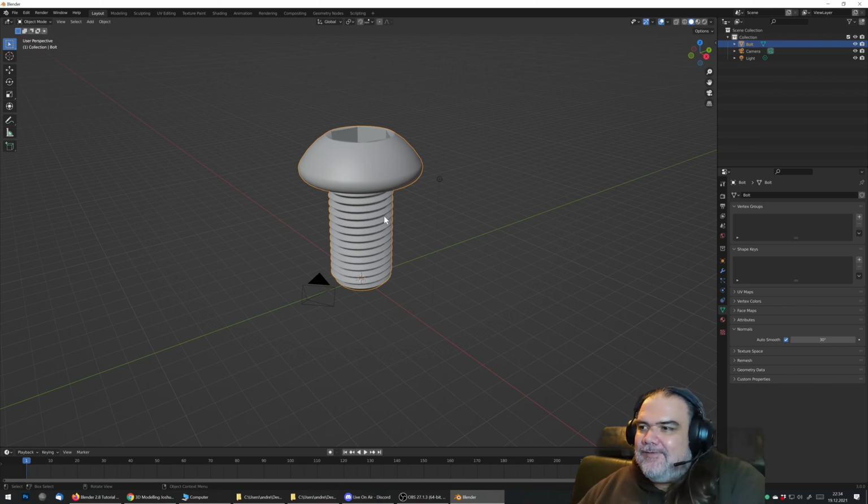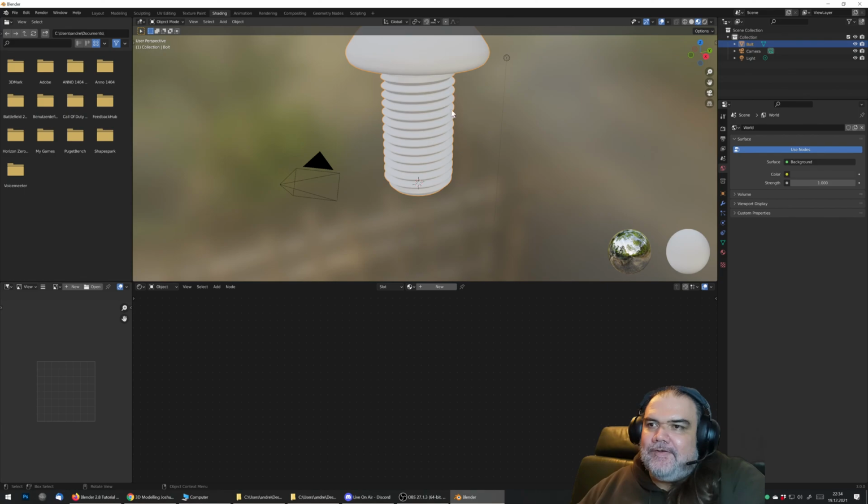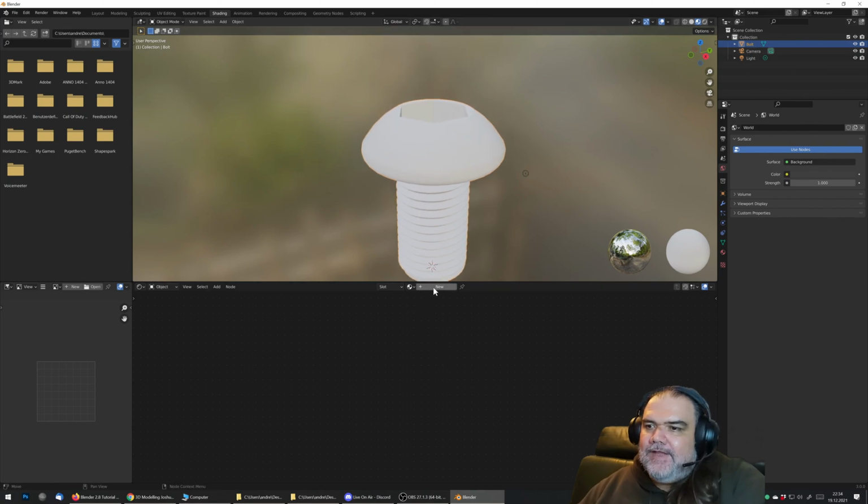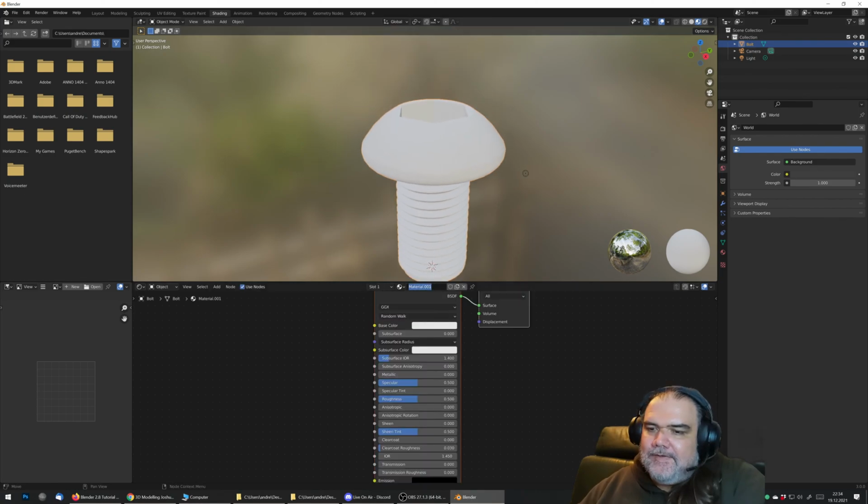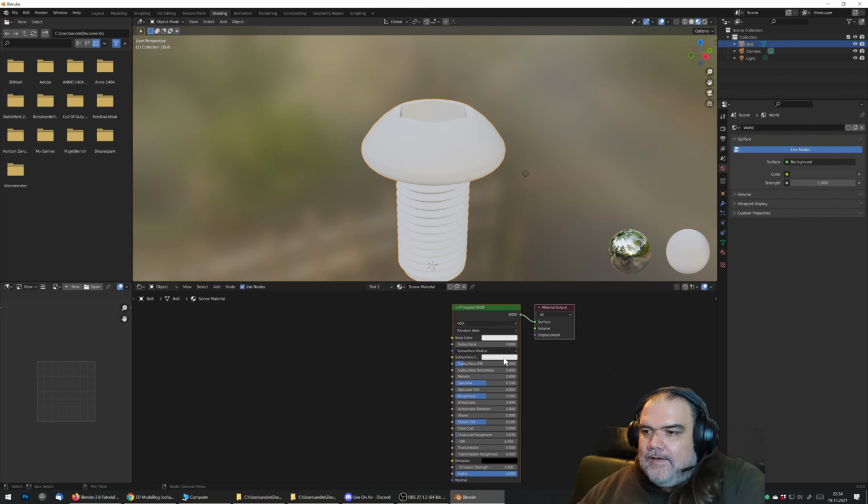And now I'm gonna show you how to create a cool looking material for them, because they are made out of metal. So I'm gonna go to shading, create a new material. I just call it screw material. And these are gonna be made out of metal, so I'm gonna select metallic.